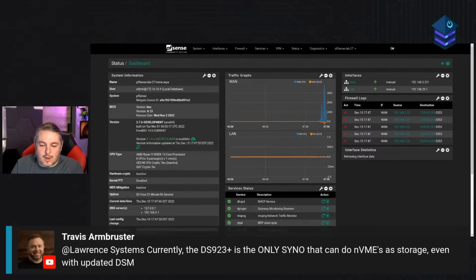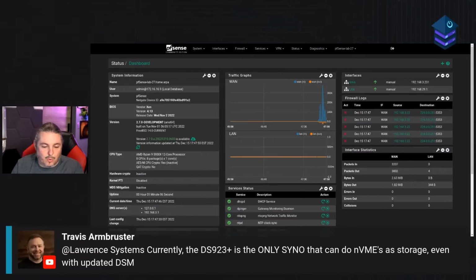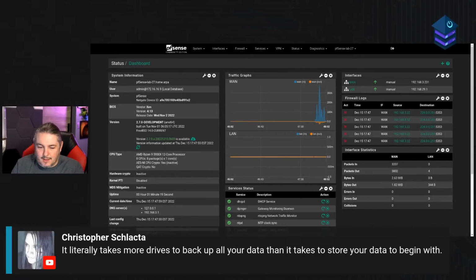Currently DS923 is the only Synology that can do NVMe as storage, even with the updated DSM. So that's annoying. Really takes more drives to back up all your data than it takes to store all your data to begin with.